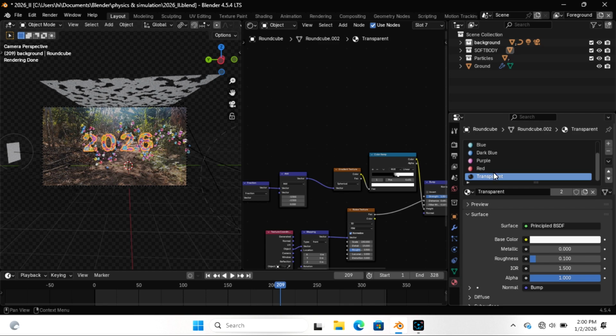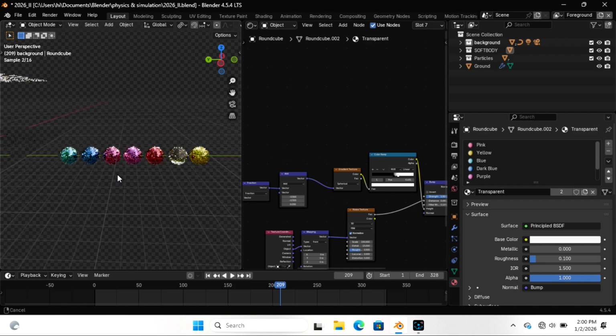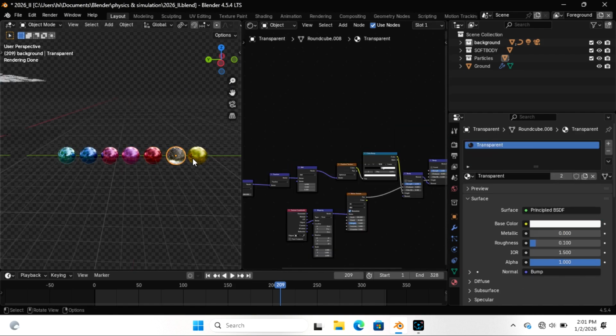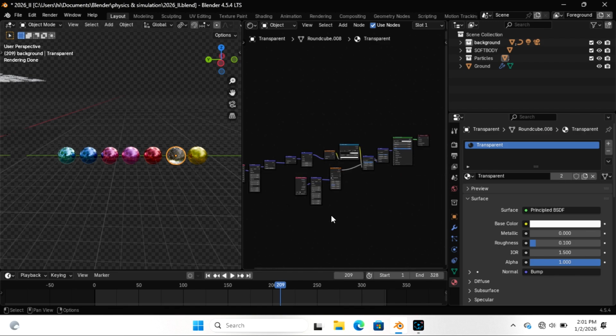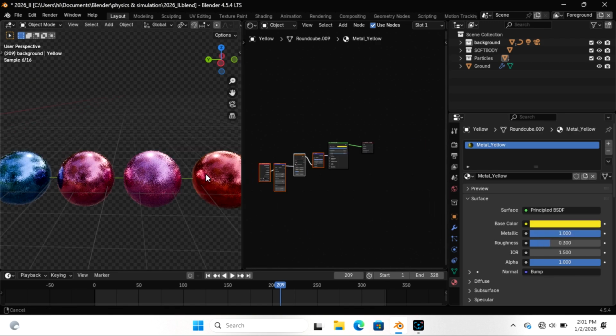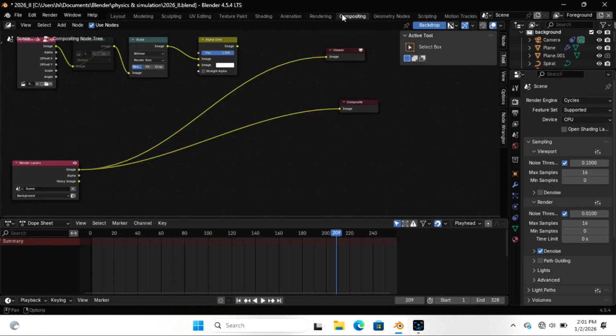Then the one that was kind of tough in a way was the transparent ball. That one I used a bit of math to create the node. That's why you see it is a bit much. So maybe later on I will go into it, but not now, definitely not now.